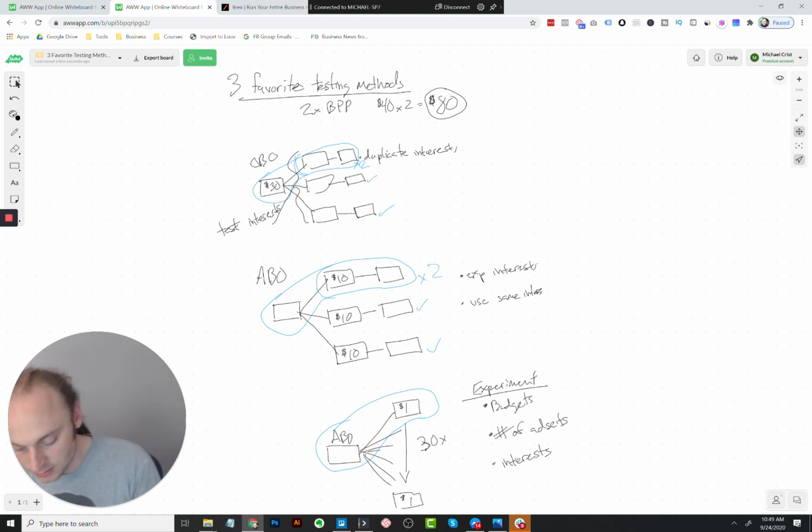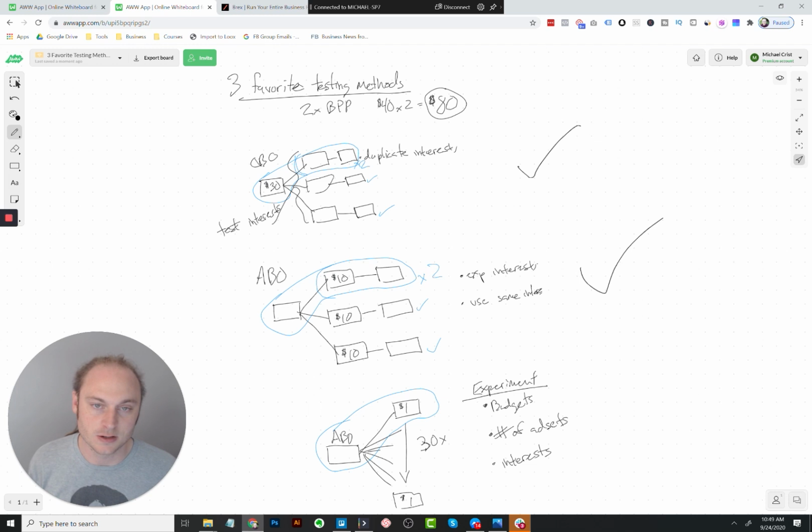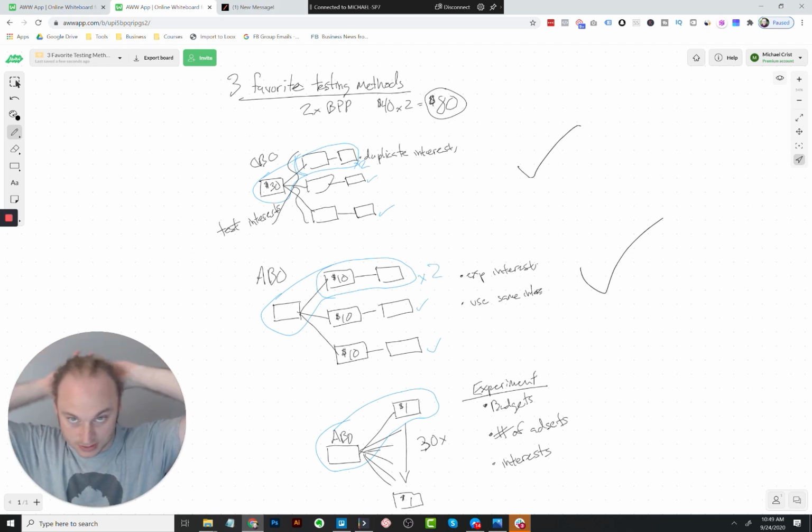I tend to stick to these first two more often than not, but that's just because they're a little bit easier to set up than the last one. And I know that these still work to this day. I actually launched two products last week using these methods. I got sales on both of them.